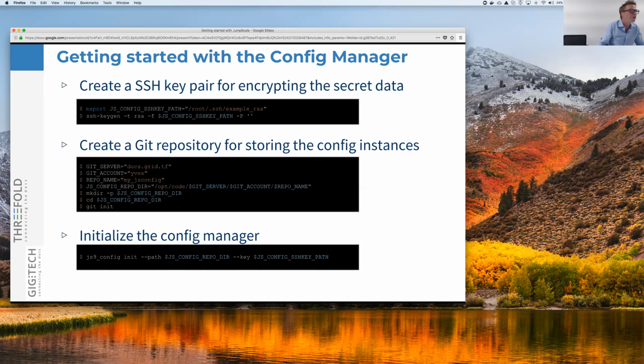Without going into detail, the reason is that JumpScale has some hard-coded logic that enables it to find your config repository automatically. But it needs to be in the path as you see it here: the Git server under your code directory, then the Git server, account, and repo name. So that's typically how it needs to be there. So it's a Git repository, yeah? And then you initialize, and that's basically the only thing you need to do.